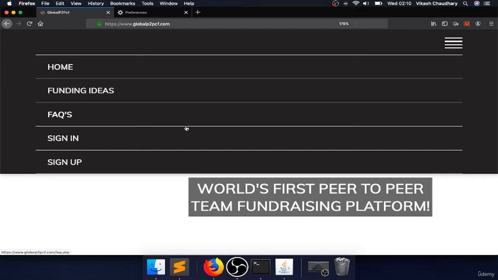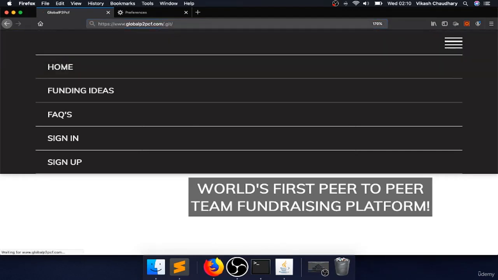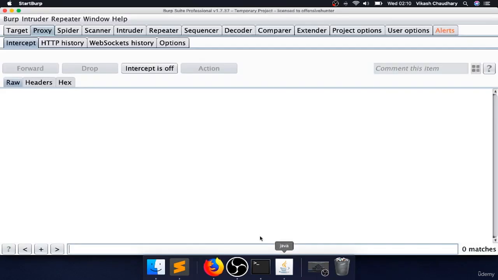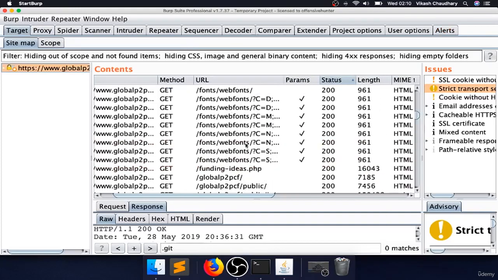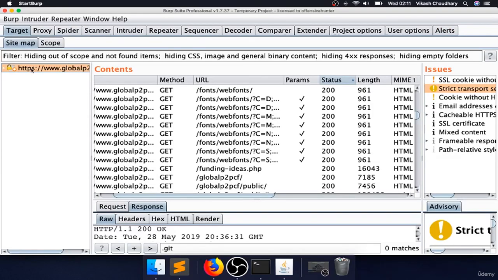So what I'm going to try now, I will try there, let's say /.git/. Okay, but the problem is that the URL was not found. So maybe now the spider is running. Okay, so now the request code is 0. I'll spider one more time.